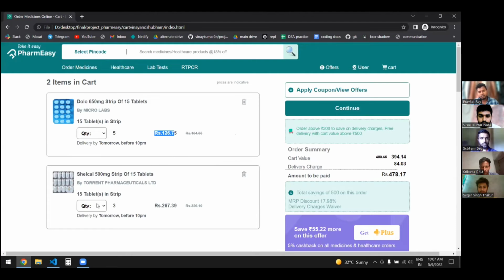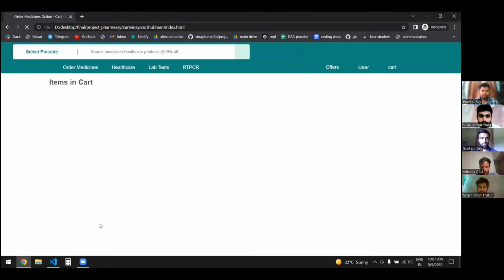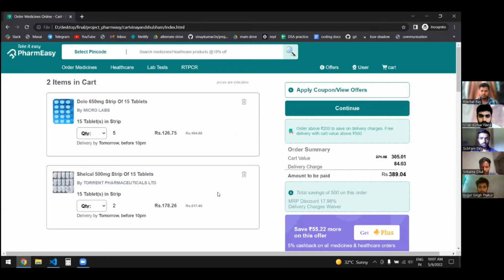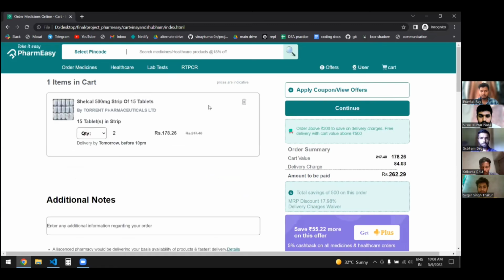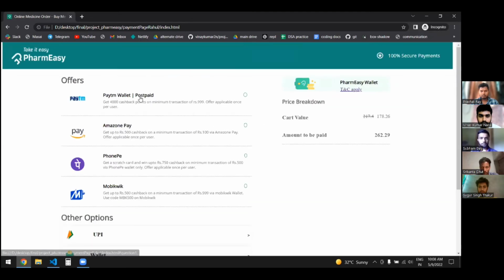So as you can see, if I reduce the quantity, you can see the updated price here as well as the updated price here. So if you want to delete any cart item, you can click on here and you can see the item has been deleted now. And as soon as you continue, you can see it will redirect me to the payment page, which will be explained by Rahul. Over to Rahul. Thank you.